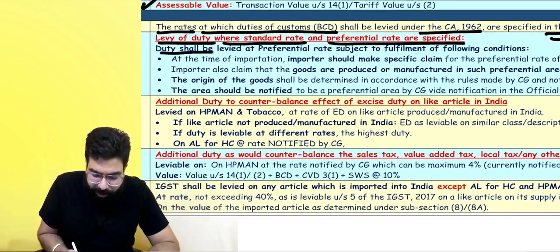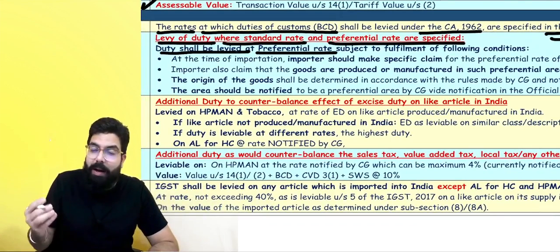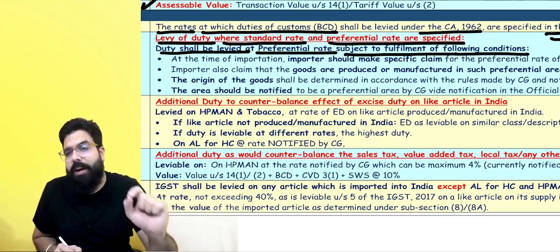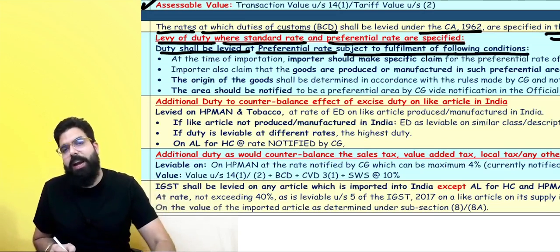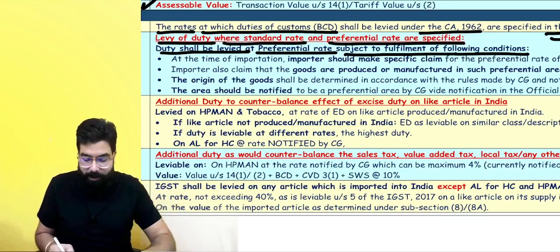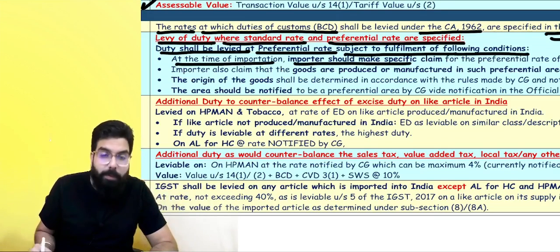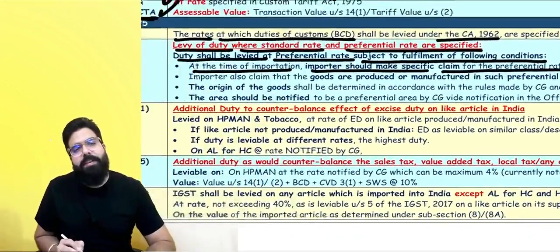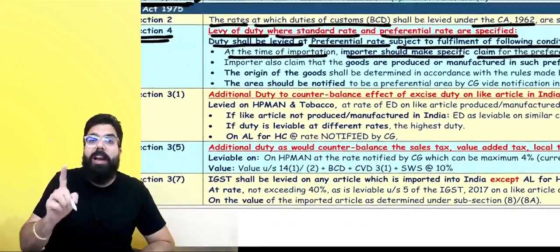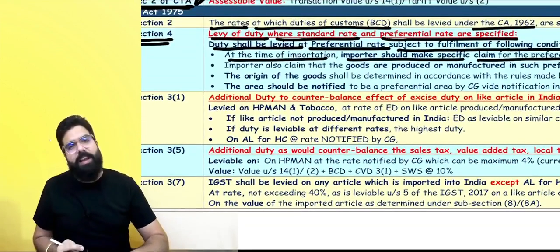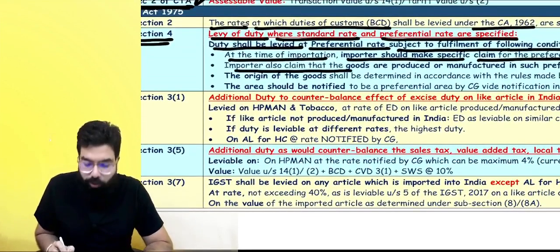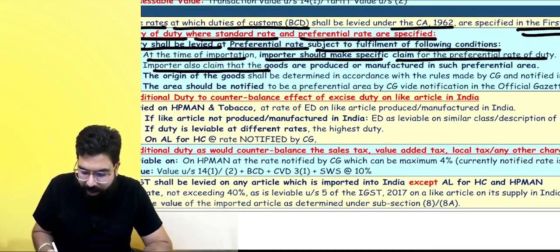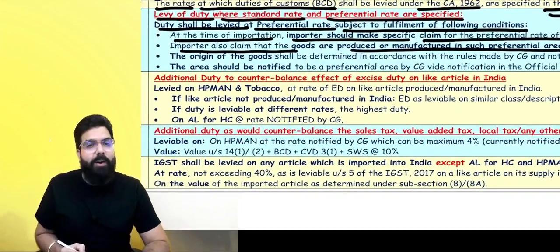It says duty shall be levied at the preferential rate, but subject to fulfilment of some conditions. You have to fulfil some conditions, only then you can claim the preferential rate of duty. Number 1, at the time of importation, the importer should make a specific claim for the preferential rate of duty. You should ask for it, only then they will give it to you. Number 2, the importer should also claim that the goods imported are produced or manufactured in the preferential area.